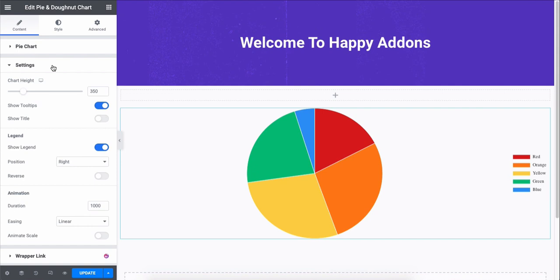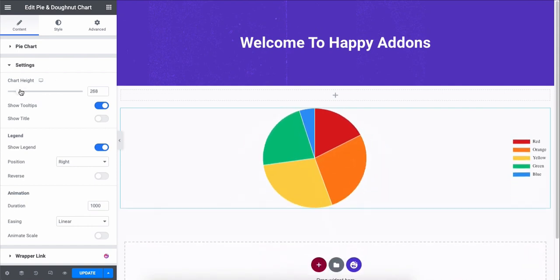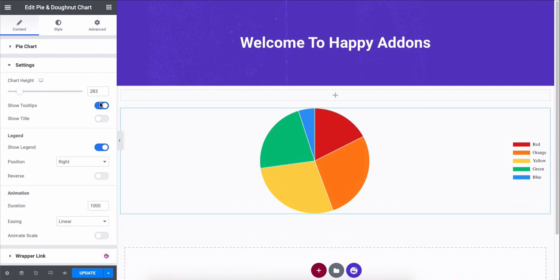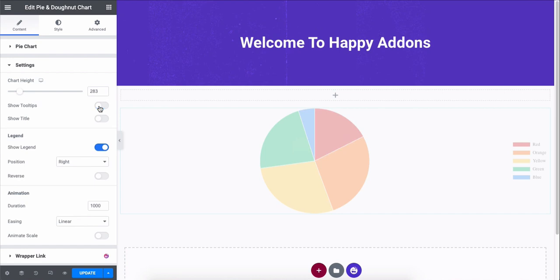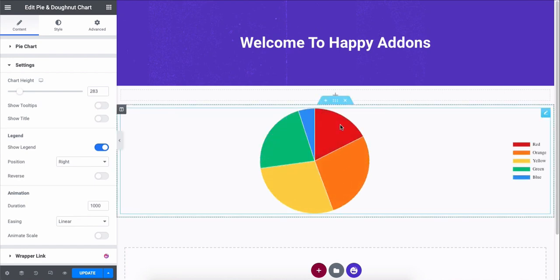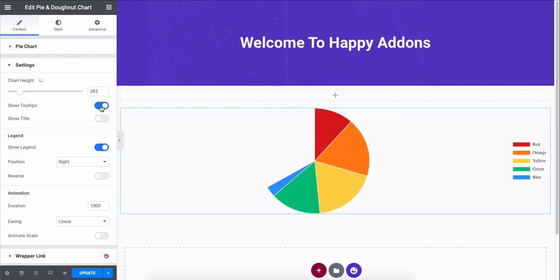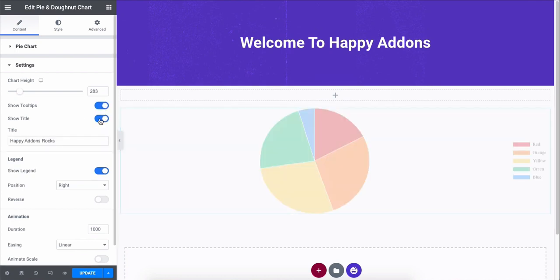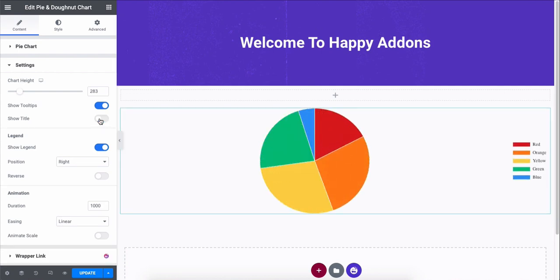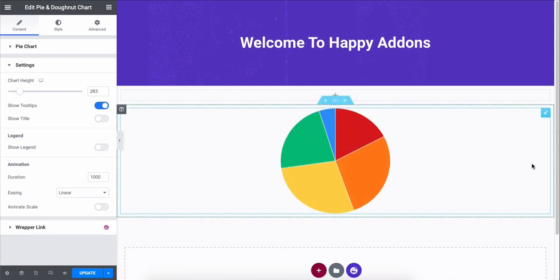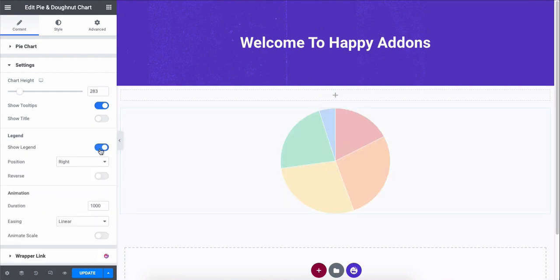Now, click on the Settings tab and adjust the chart height. Enable or disable the tooltip. Show or hide the title. Legend. And position the legend.